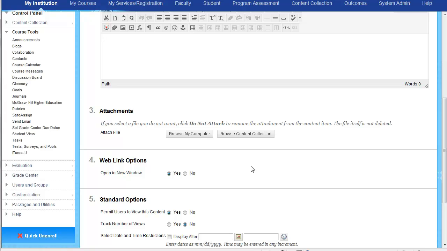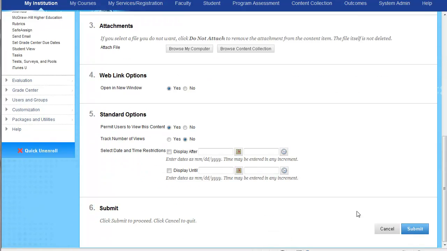Again, don't forget to set your options. It's going to open up in a new window. Do I want to track this? Do I want to limit the availability of when this is going to display? And then submit. And once this goes in, it's not going to go into that web links item that we have, but it's going to go wherever I've created it.